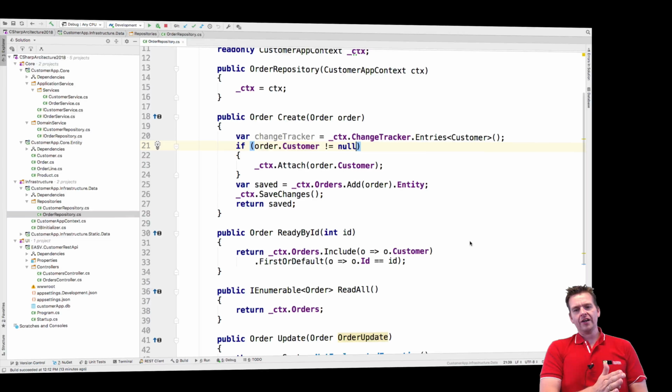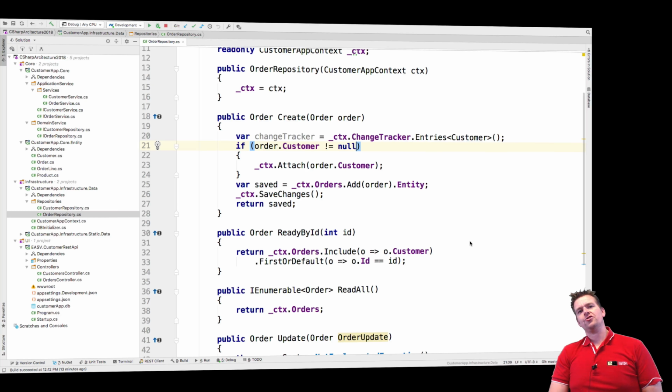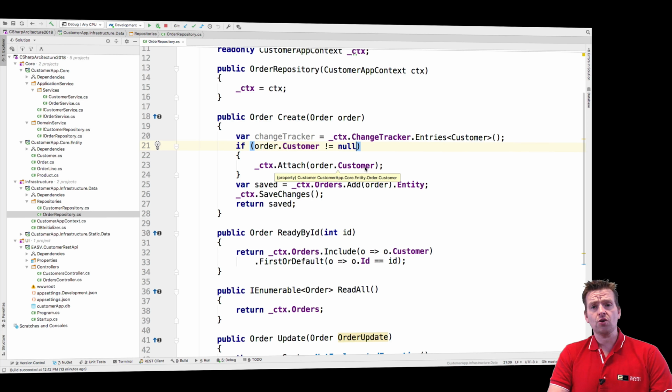Welcome back. So now that we know there's a change tracker, let's try and use it for something. What I want to do is pretty much say, you should not attach a customer to our context if it's already there. And how do we know if a customer is already in the context? Well, it's actually pretty simple.